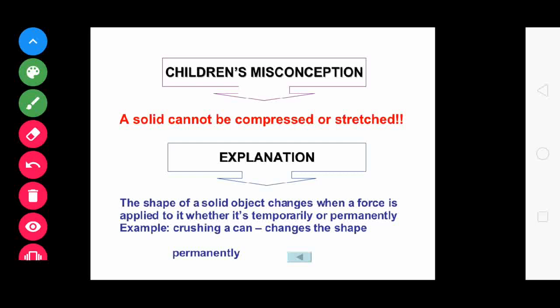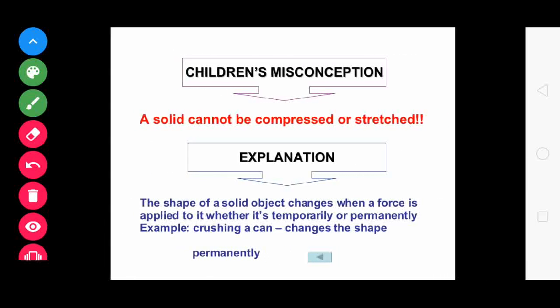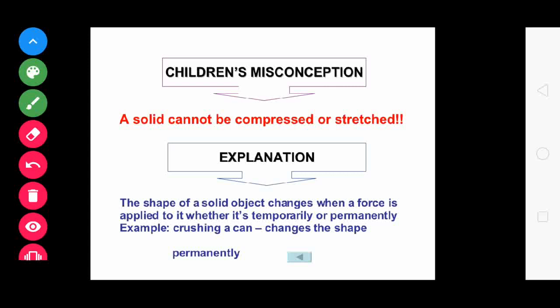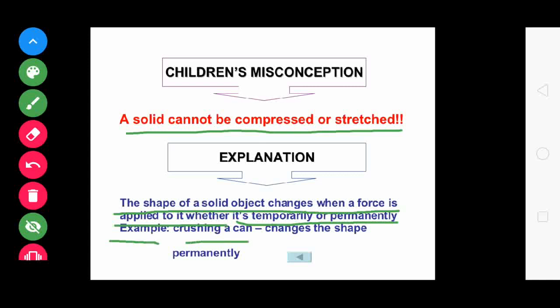What is the misconception? The misconception is that a solid cannot be compressed or stretched. Here's the explanation. The shape of a solid object changes when a force is applied to it, whether temporarily or permanently. Example, crushing a can changes its shape, as you have seen there. So we can change the shape of a solid.